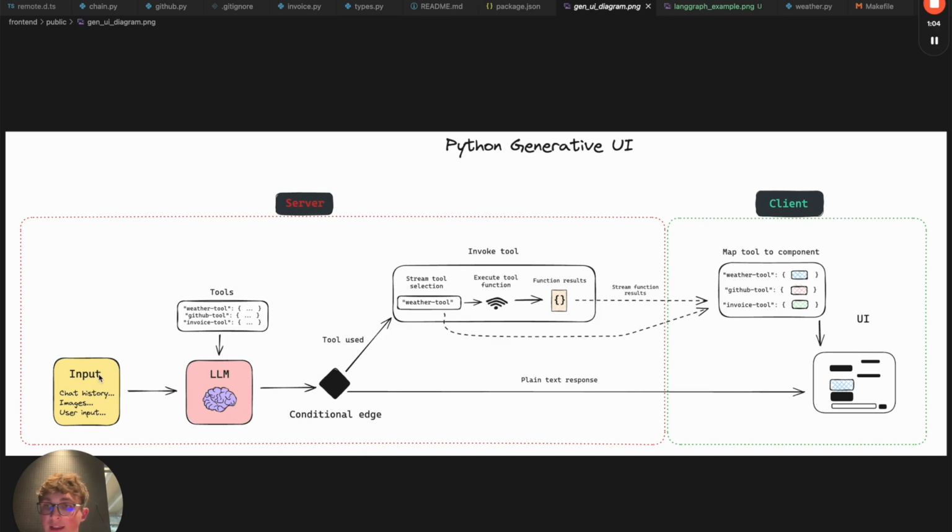So the server takes in some inputs, some user input, any images, chat history. Those then get passed to an LLM, and the LLM has a few tools bound to it. These tools all correspond to UI components, which we have on the client. This LLM is then invoked with these tools. It can either select a tool to call if the user's input requires it, and if not, then the LLM will just return plain text.